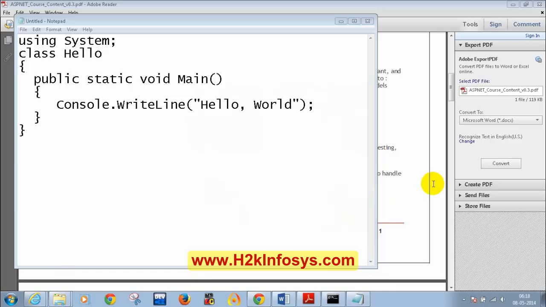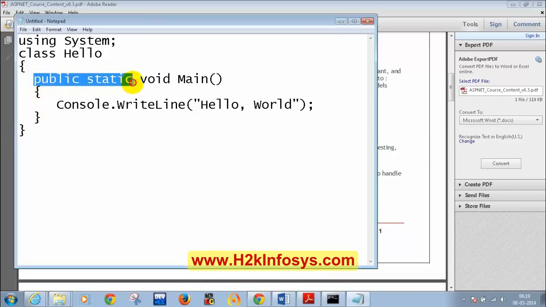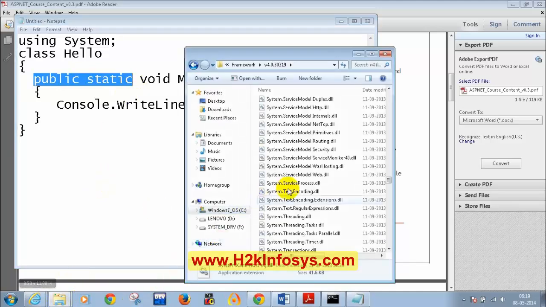Can someone tell me what DLL stands for? You are seeing a lot of DLL files. Static, I'll tell later. Don't worry about public static, I will tell later. So DLL, you are seeing a lot of DLLs here. DLL stands for dynamic link library. Okay, so these are all DLLs.